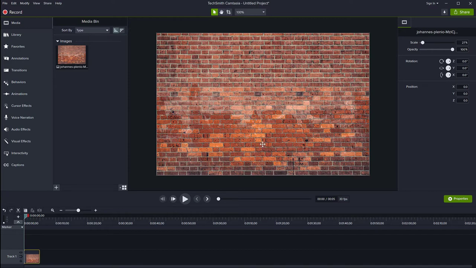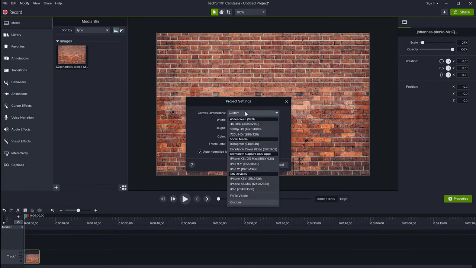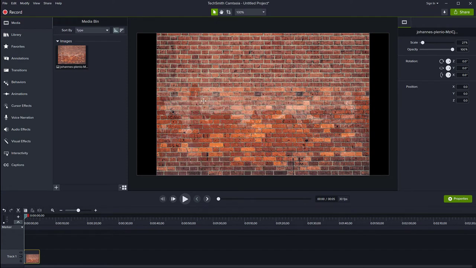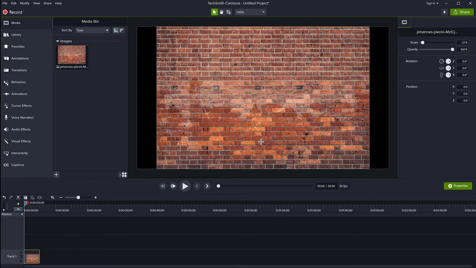So, we start off with this scene here, so I'm going to change the canvas size to be HD. When you import a new picture and drag it onto your scene, Camtasia changes the size of the canvas to match that video clip or scene perfectly, but actually it's not HD, so I like to work with an HD screen ratio, 16:9, and then I changed it.